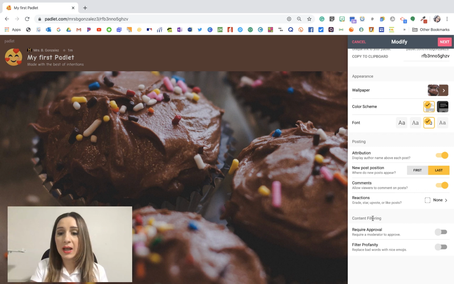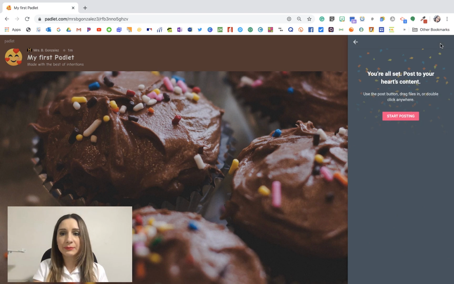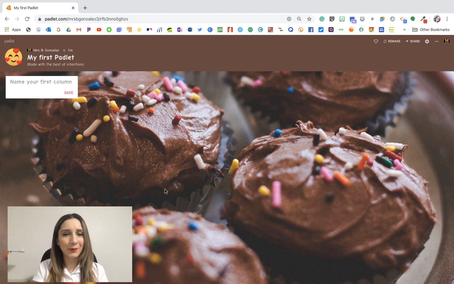And then content filtering is all about moderating what's being submitted. So before it can actually get submitted, you, the teacher, can choose to approve it first. So you would toggle that one on there. Now we're going to click on next. And now we're ready to start posting.